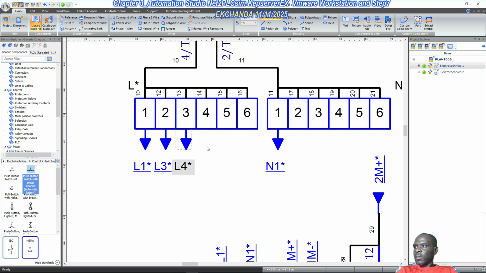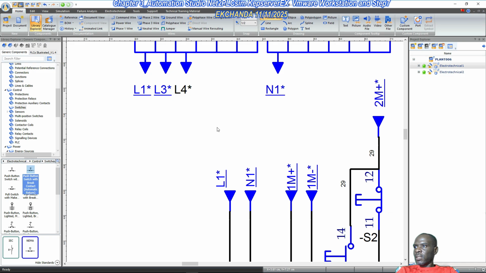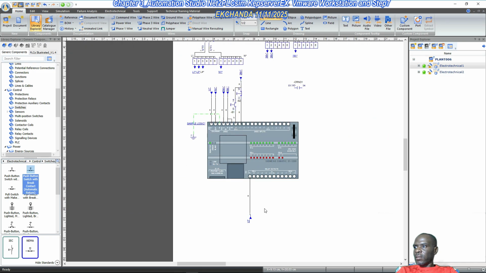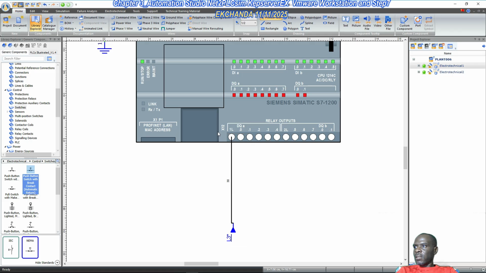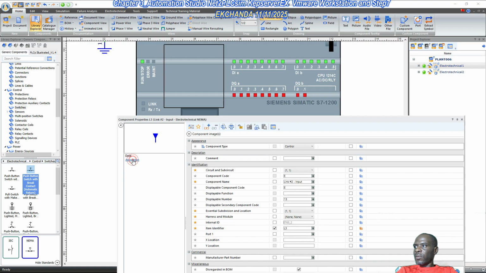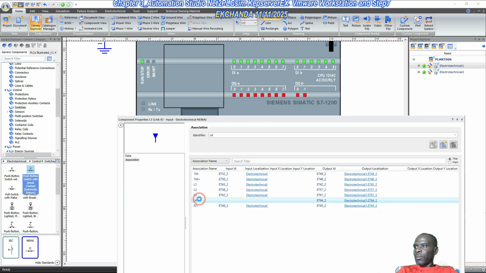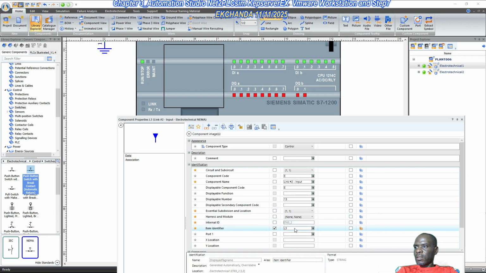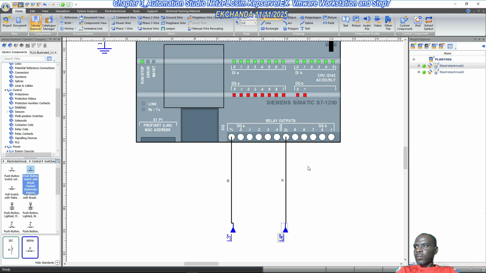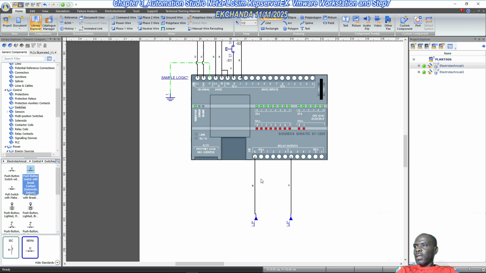Okay, it's not linked, it's not underscored, so we come here, we'll copy this, maybe just this. And then we just connect, and then we're going to link this to L4. You left double click, and then you change the item identifier to L4, just so you know what you're linking. So this is done.